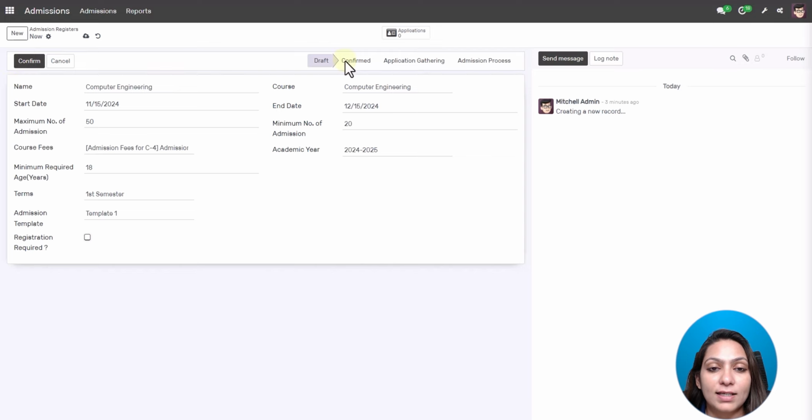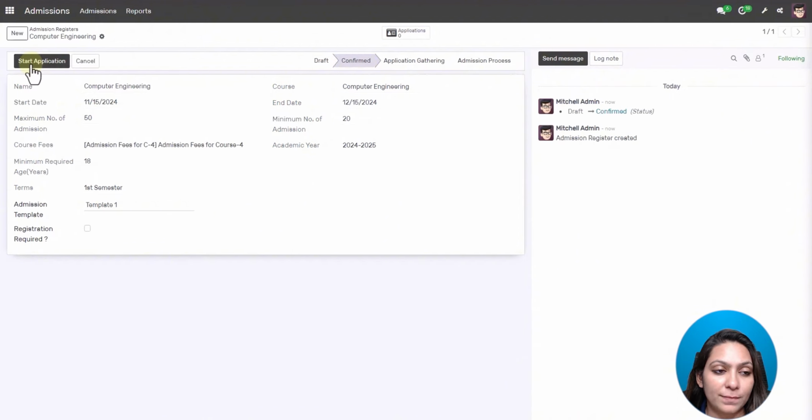On the right side, you can see these are the stages. Currently, it's in draft mode. Now I want to confirm the admission register of computer engineering, so I need to click on admission confirm. Now you can see the stage has changed to confirm.